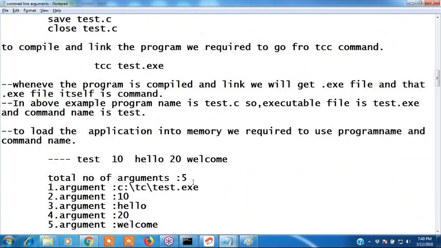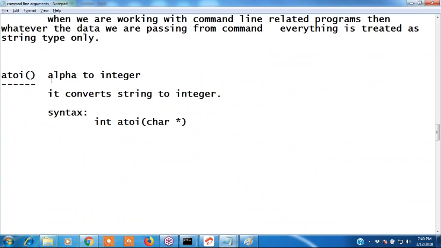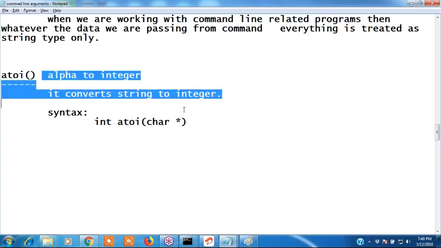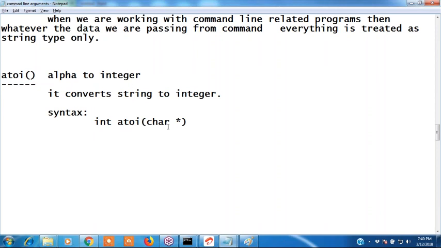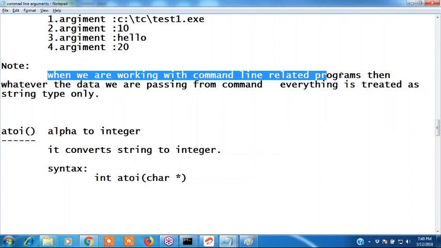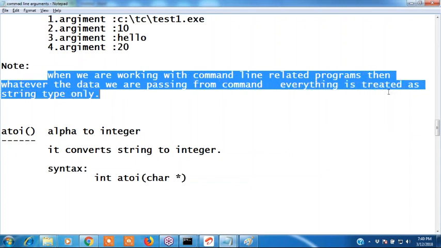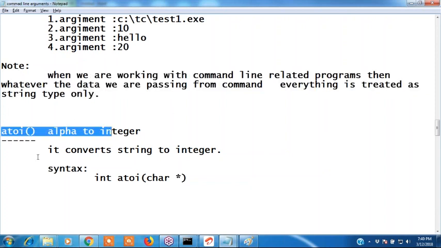atoi. The atoi function converts string to integer. The syntax: atoi, alpha to integer or ASCII to integer. Write this point also: when we are working with command line related programs, whatever data we pass from the command line, everything is treated as string only. After that, write this atoi.